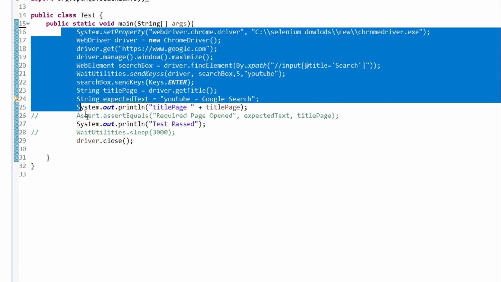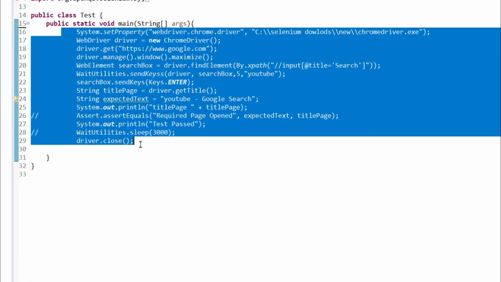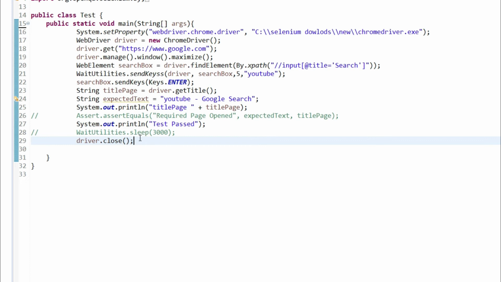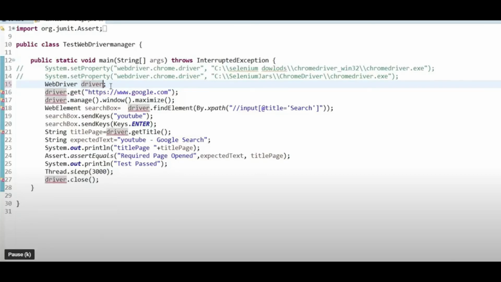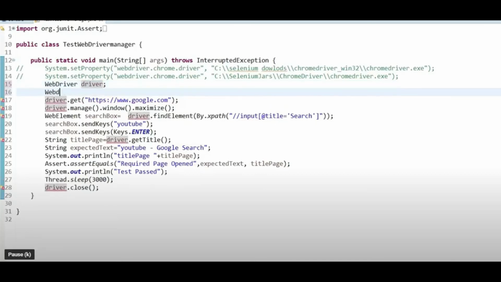So the writing of this program has been explained in another video that I'll be linking in the info and description box as well. Please go through it to see the step-by-step process of why we are writing each line and why it is needed. Now let's start with the required code changes to configure WebDriverManager.